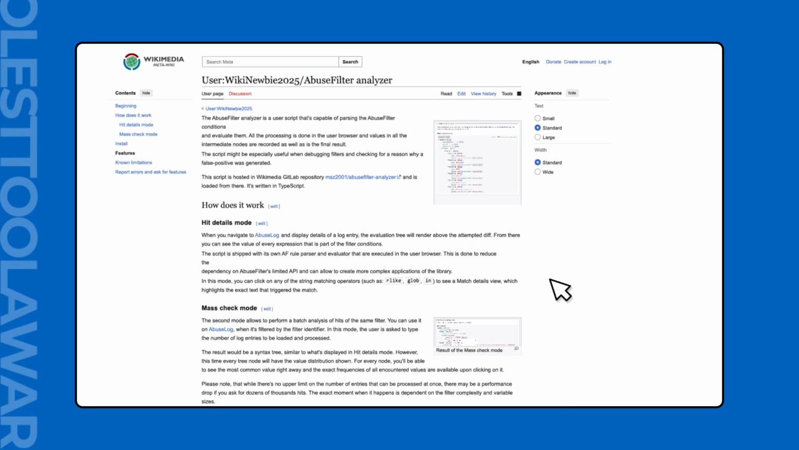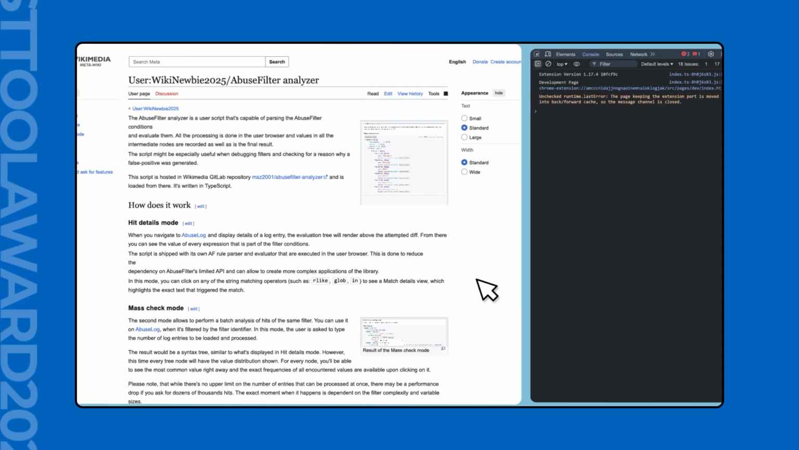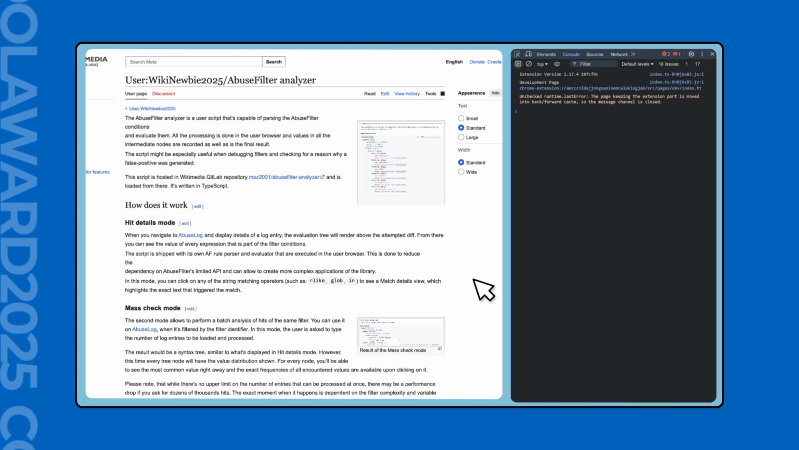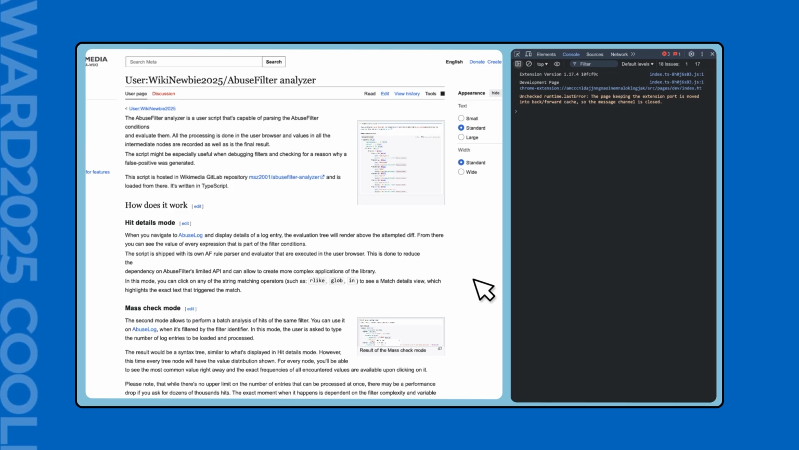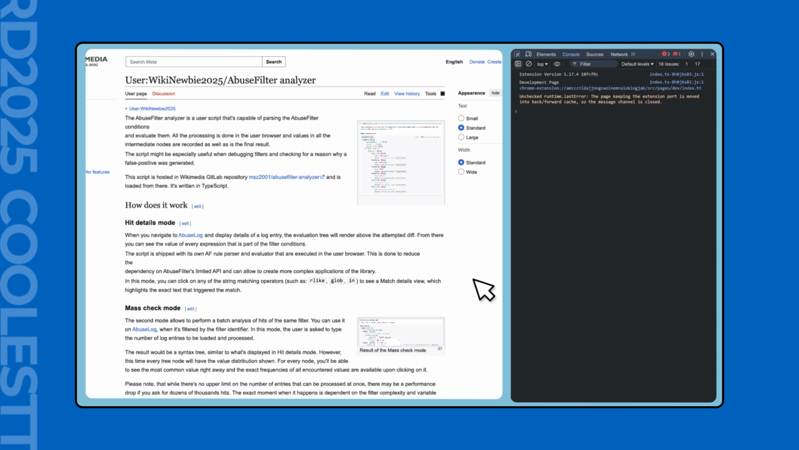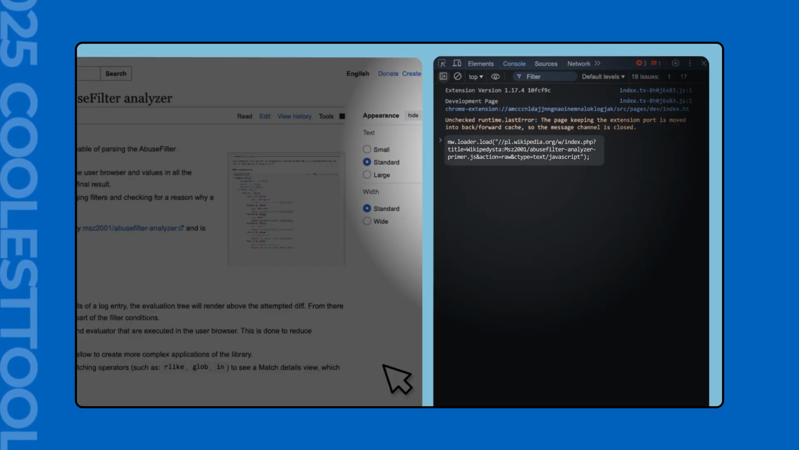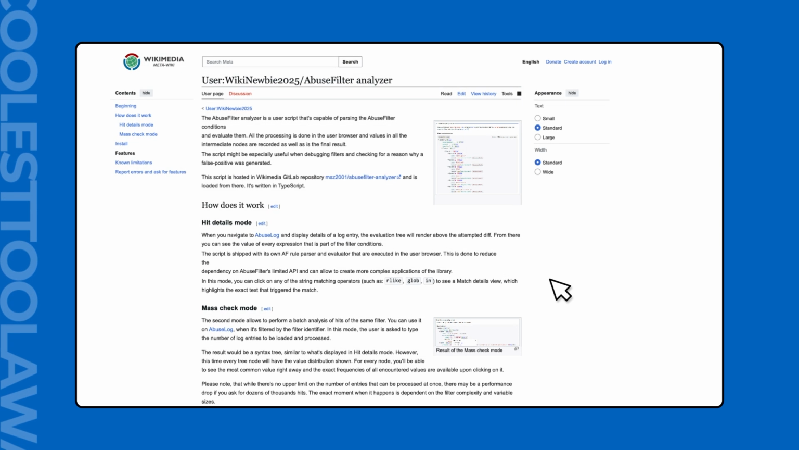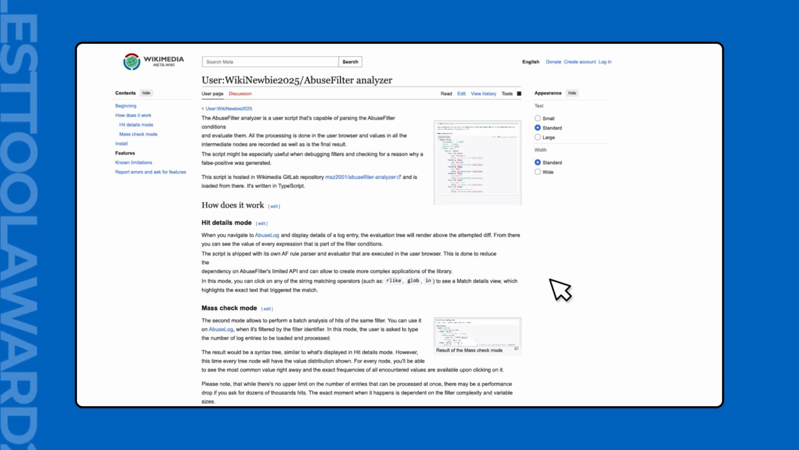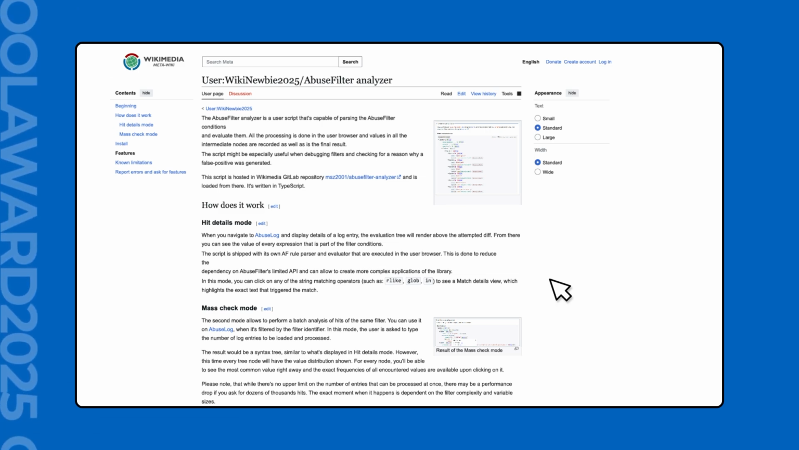Step 1. Add the tool to your wiki. First, head to your common.js page, that's your personal script sandbox on any Wikimedia project. Paste in this line. Hit save. That's it. You've just installed the Abuse Filter Analyzer. No extensions, no special rights needed.